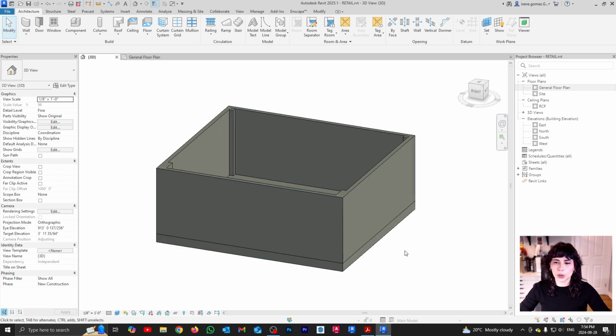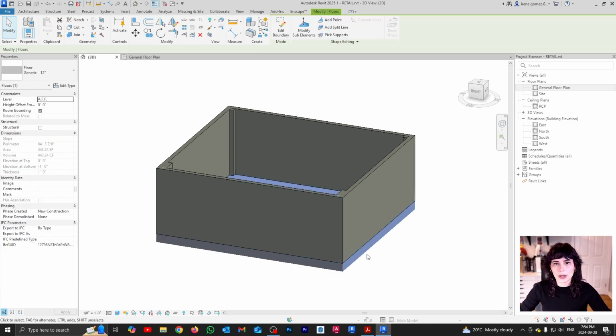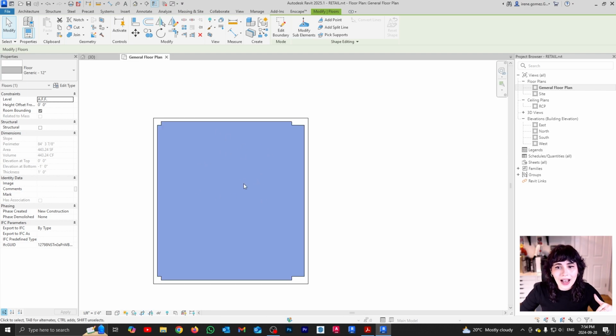So one more thing that I want to show about floors is the fact that you can create openings in your floors by having boundaries within boundaries. So basically you have your initial boundary, and if I want to have an opening on my slab, all I need to do is add a secondary boundary within the initial one.